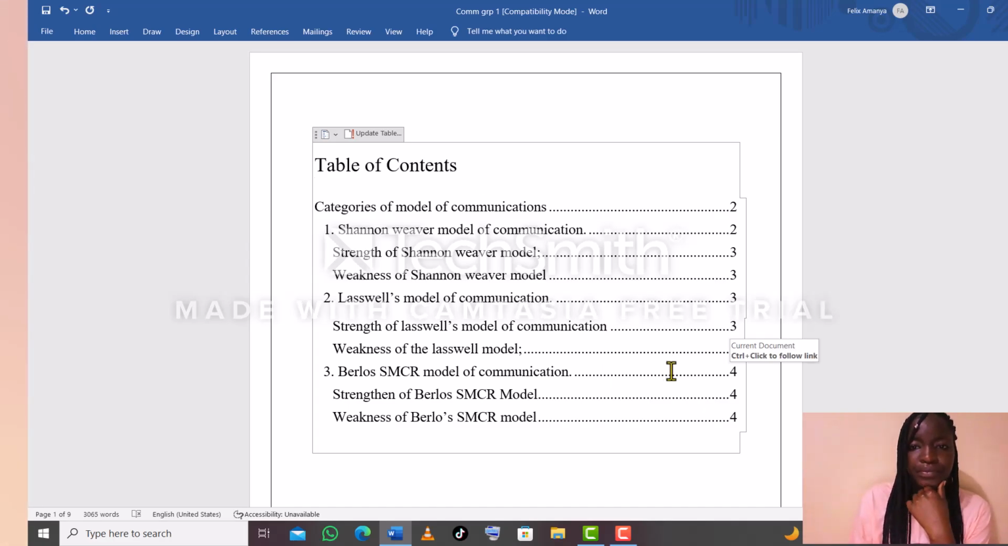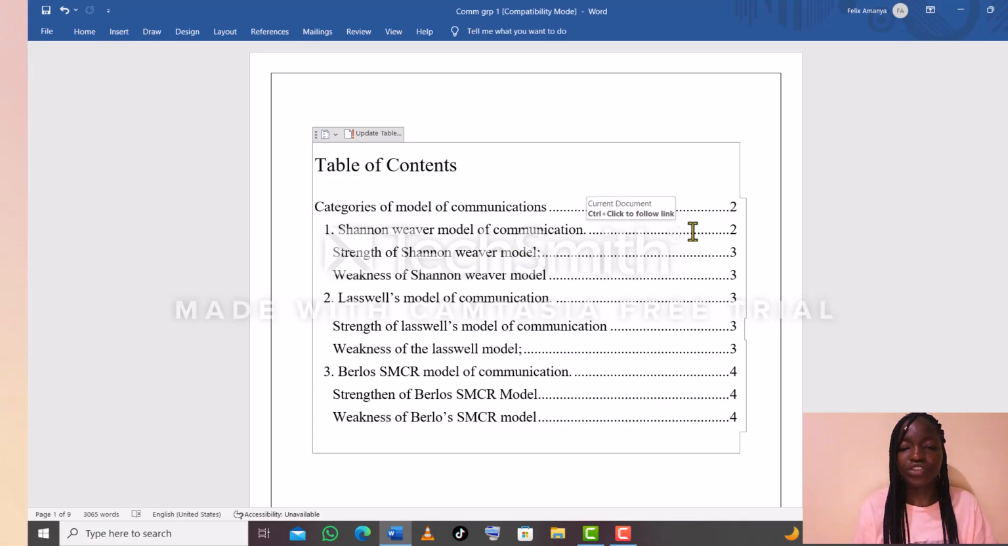So what you see over here are the page numbers. That's why I told you that you're supposed to have page numbers inserted in your document. If you have page numbers inserted in your document, it's very simple to locate a certain topic, a certain subtopic. So these are all page numbers. So if I'm looking for categories of model of communication, I'll get it on page 2. So you see how table of contents just simplifies the work.